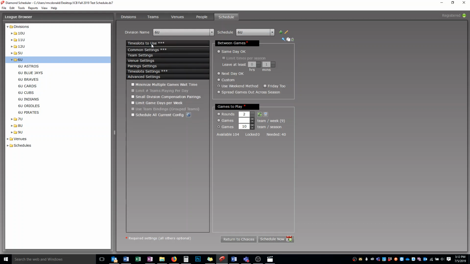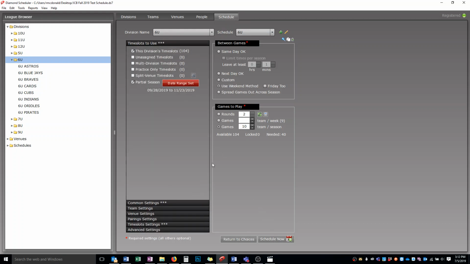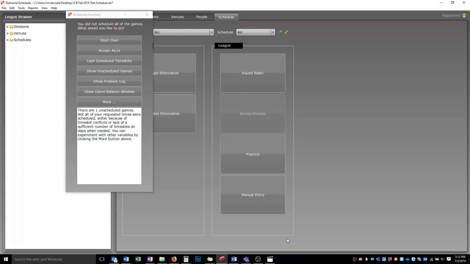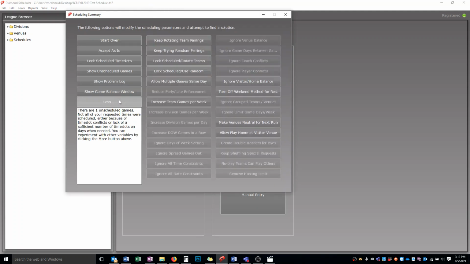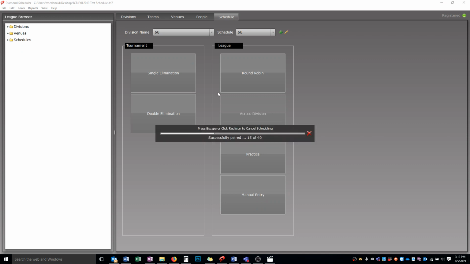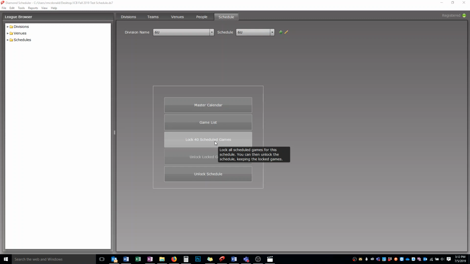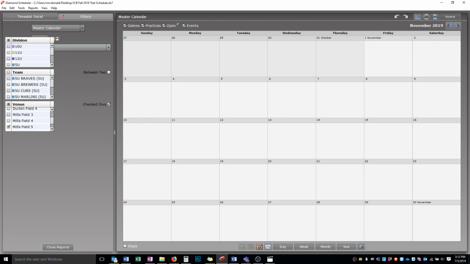Not going to make any changes on this. I'm happy with how this looks. I'll go ahead and hit schedule now. Looks like it's going to have the same problem that the 5U had, so I'm going to hit keep rotating team pairings. And it did it fine without any trouble on the second run. I'm going to go ahead and lock those games. I can go back to the master calendar.